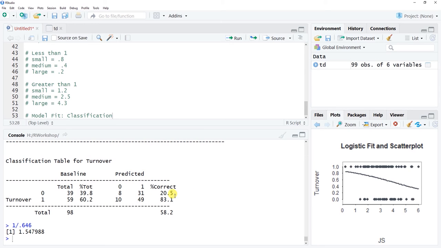Okay, so in terms of interpreting this, when we're looking at those people who actually stayed in real life, and how accurately we were able to classify them, only 20.5% were correct. Now, for those people that actually quit, we were a little bit better here. We were able to predict that with 83.1% accuracy. What we often are interested in is this overall estimate of accuracy, or correct predictions. And here we see it's 58.2%, okay?